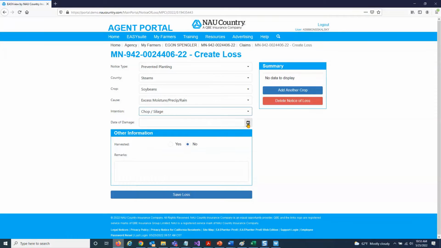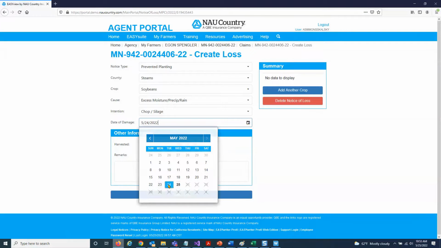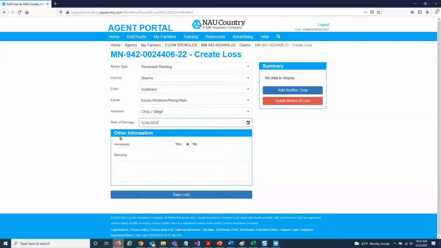And then my date of damage, again, I have to select. I'll just say yesterday. And then again, for this claim, I don't really need to submit anything in terms of the harvested information, but again, I could always type in additional remarks. And then when you're ready to go from this screen, you just click on Save Loss.